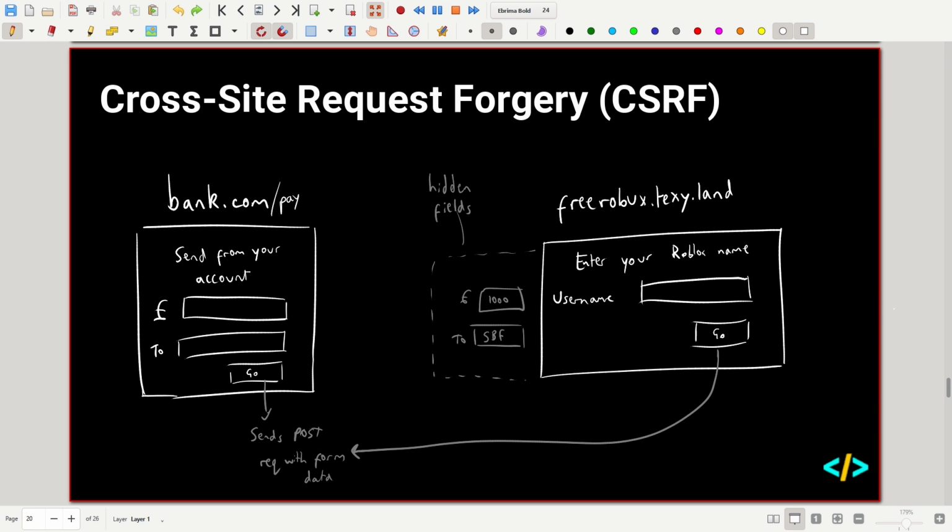But no free Robux for now. Yeah, sorry, but that's an example of cross-site request forgery.